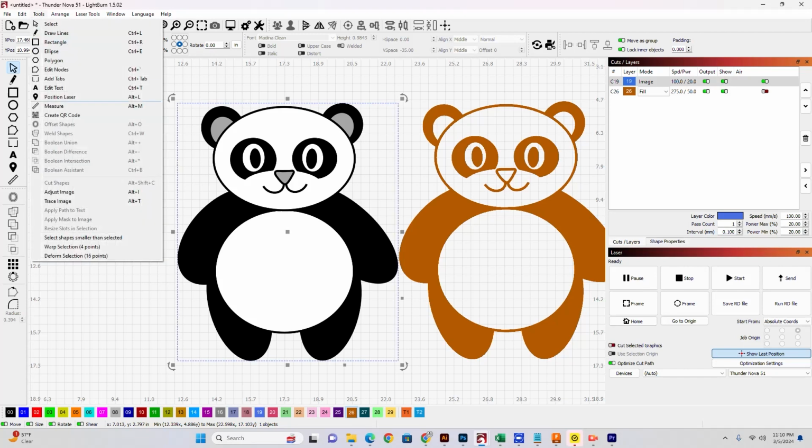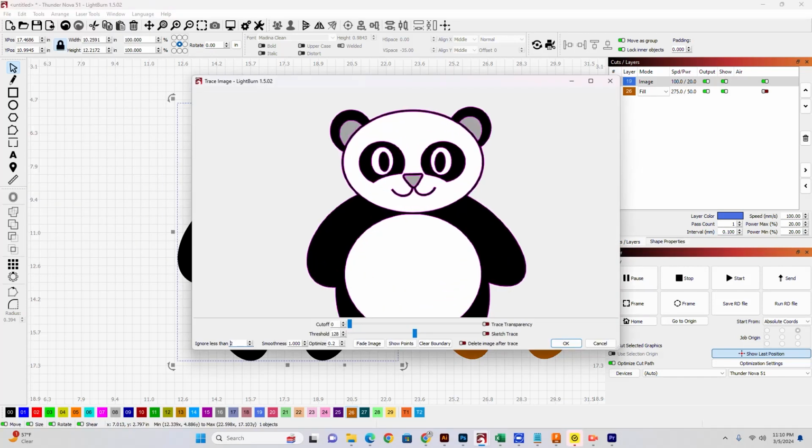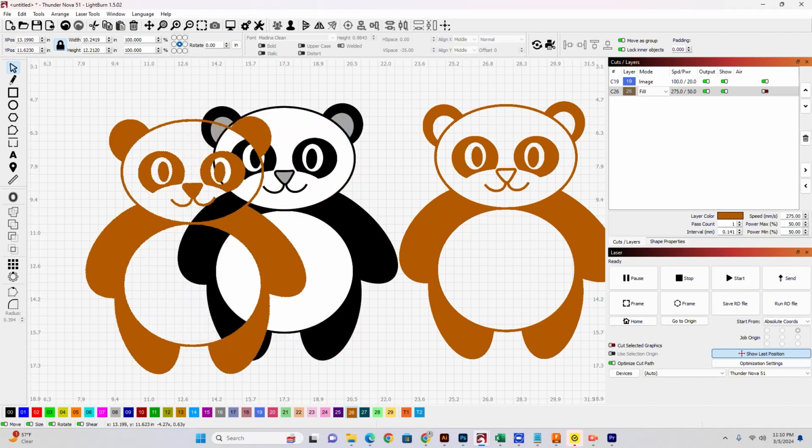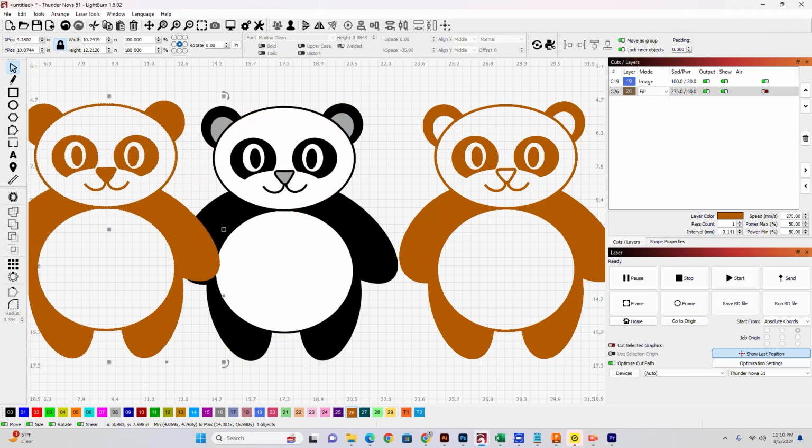Now if I come back here and I trace it again, and let's zoom in here, this time let's move the threshold so it does not include that little nose portion. Now when I drag this over here, you can see that the interior of the nose, the interior of those ears, are not included in that trace.